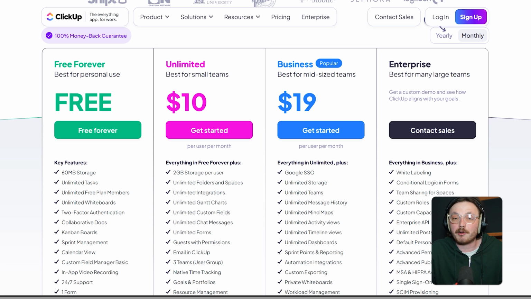Now, let's talk about their pricing. ClickUp has a free forever plan, but it comes with limited features. The unlimited plan costs $10 per user each month, and the business plan is $19 per user each month. For bigger needs, there's the enterprise plan with custom pricing.